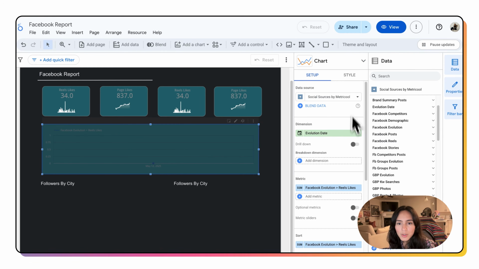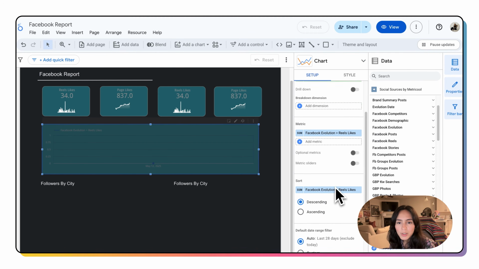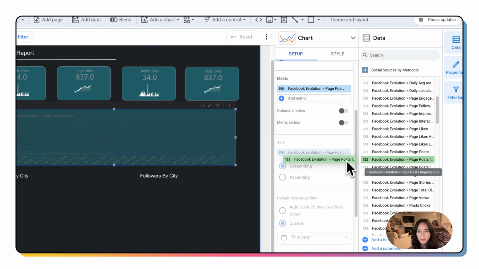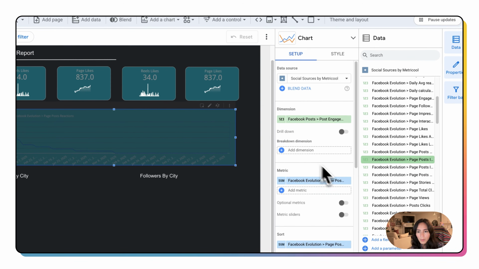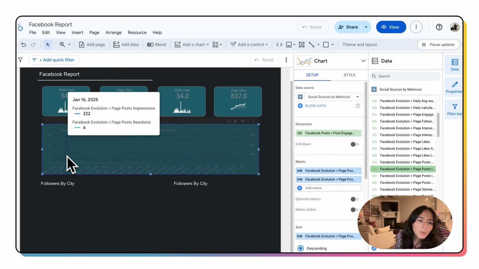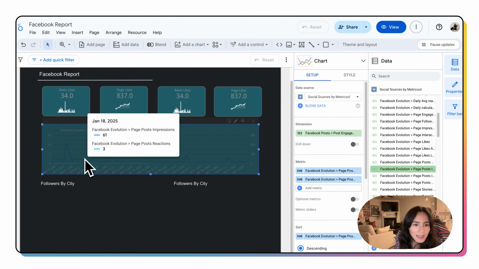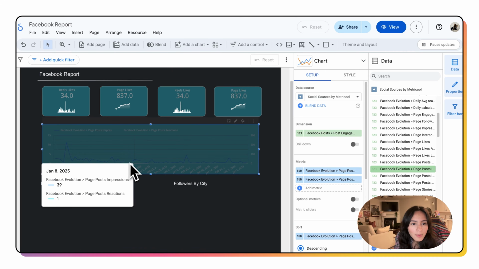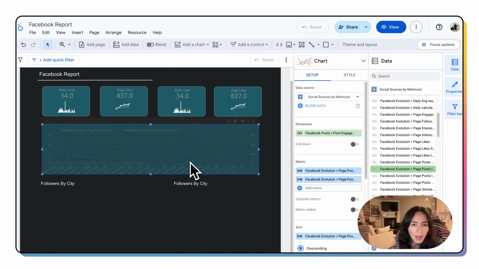Okay, so let's go ahead and choose the metrics that I want to have here. I want to see the metric of post reactions versus post impressions. So I will go ahead and I will go to my metric and I will add it right here as well. And in this graph, you're gonna see a line chart with both metrics represented, and you can see the value of each of them throughout time, and you can see how they have performed side by side.